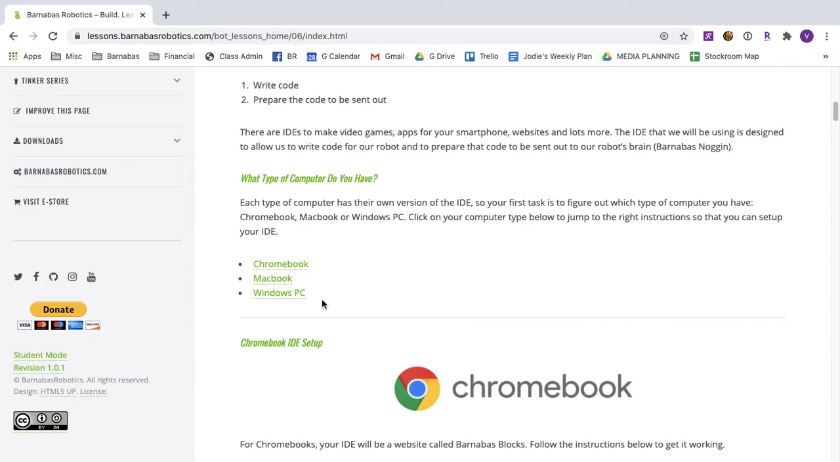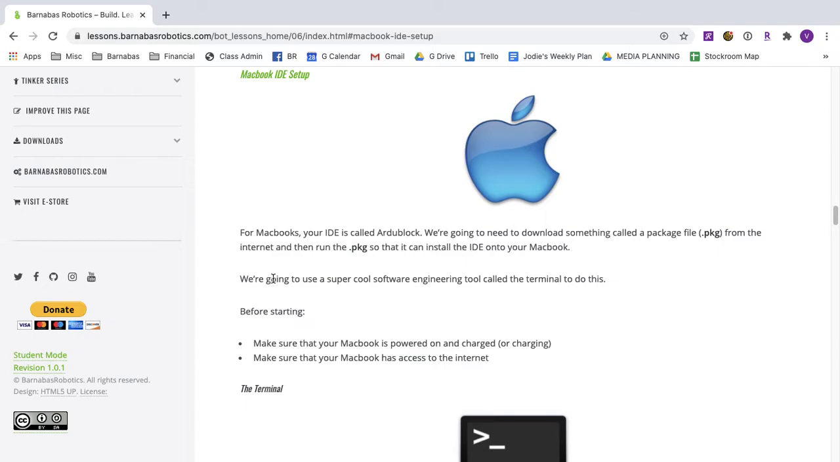And then here is when we branch off. Depending on what type of computer you have, it's going to take you to different sets of instructions. So if you have a Chromebook, a MacBook, or a PC, it'll take you to different spots. Now we're talking about MacBook right now. So let's click on MacBook, and here are your instructions. This is a step-by-step instruction set to show you how to download what's called a .pkg file. You're going to download that from the internet, and then you're going to run that .pkg file to install the IDE onto your MacBook.